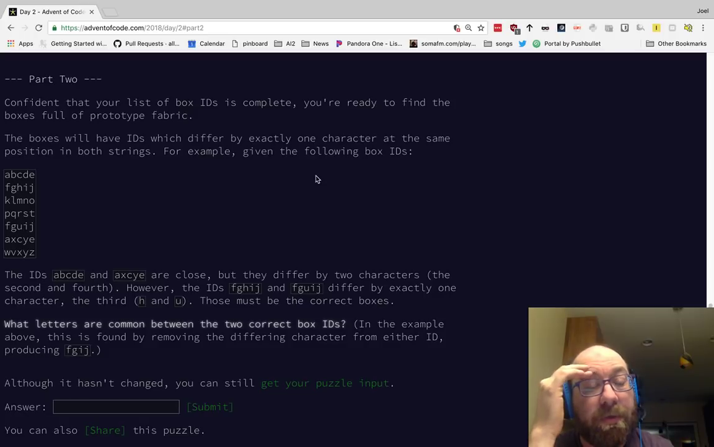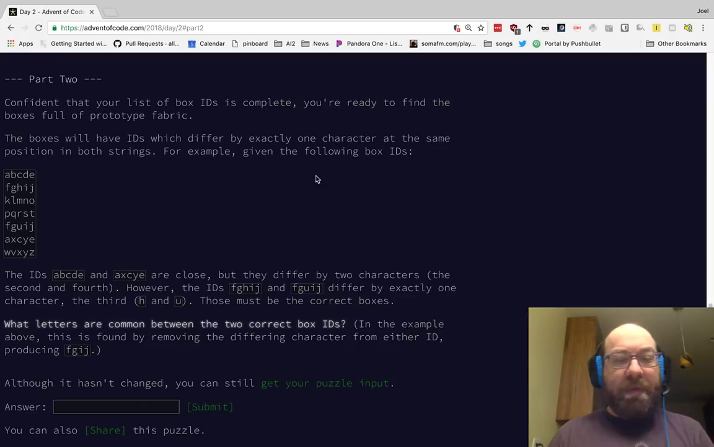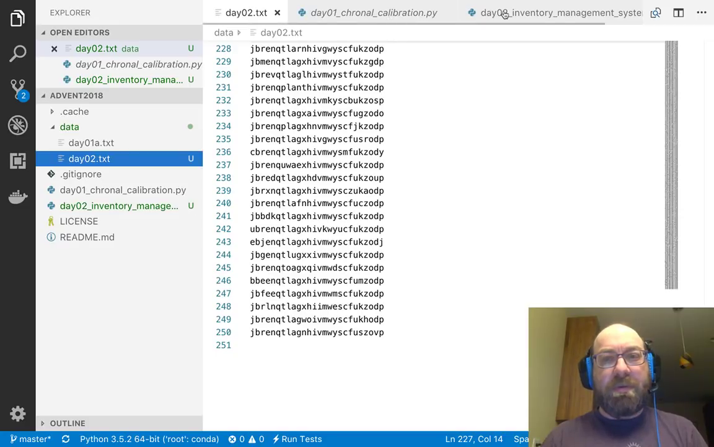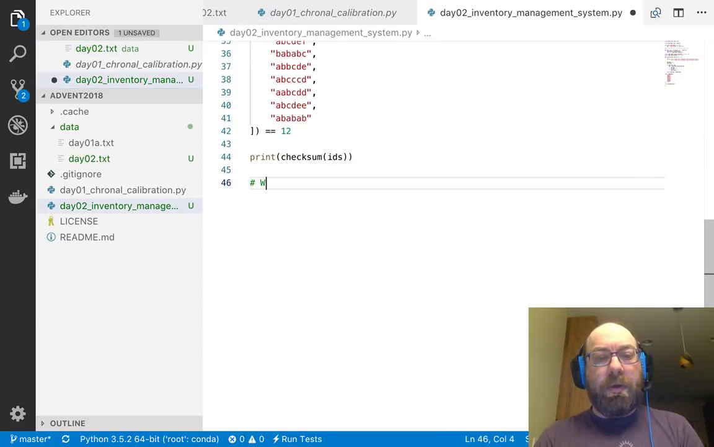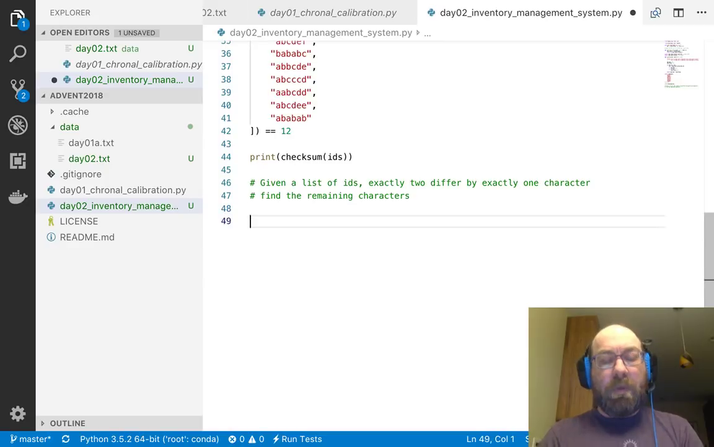So then what you might do is as follows. Actually, you know what? I'm going to solve it the n way because I think that's actually sort of interesting. So I'm going to do it. So given a list of IDs, exactly to differ by exactly 1 character, find the remaining characters.